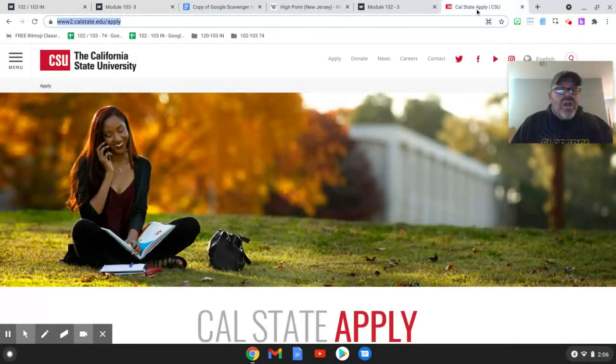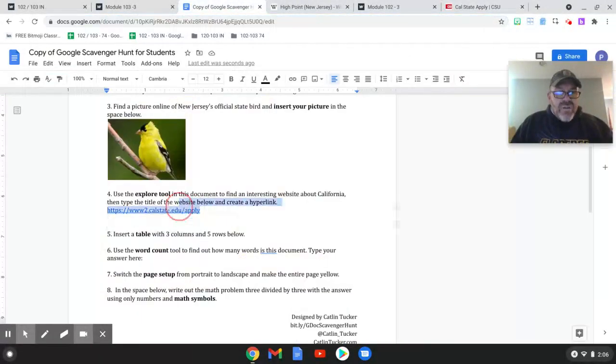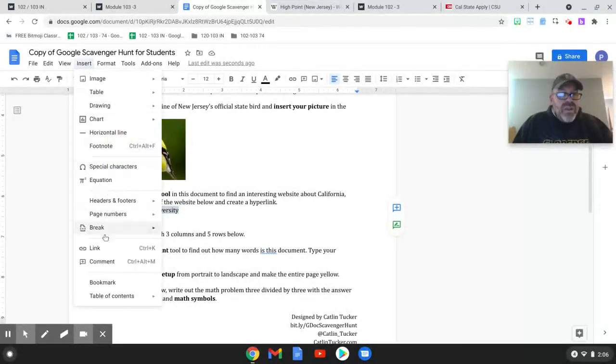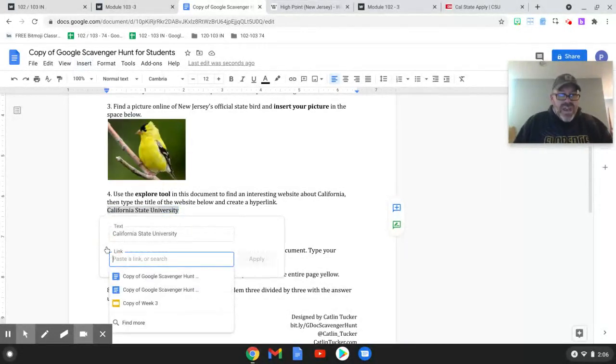So if this is the California State University, let's get rid of this and type California State University. Now I'm going to highlight it because I want to make this my hyperlink. A hyperlink is something that you can click to take you somewhere else. And now what I'm going to do is insert, link, and now I can paste my link right here.